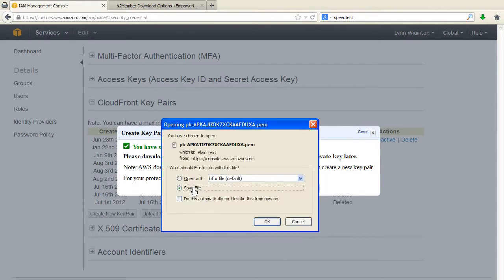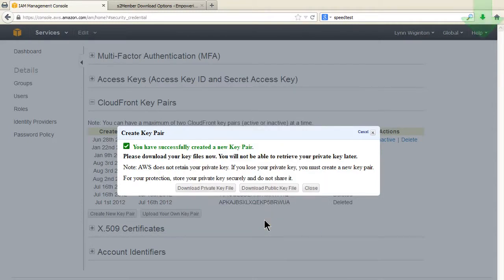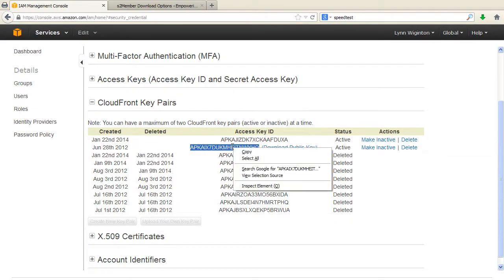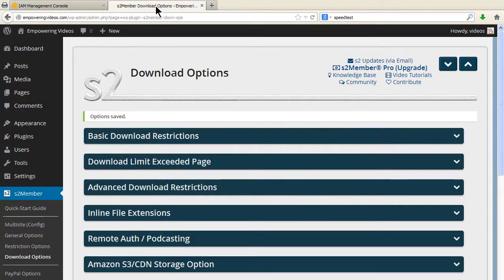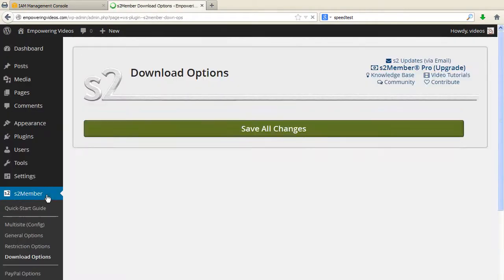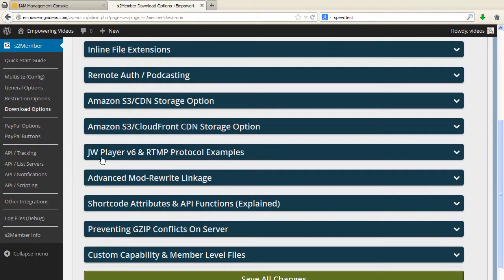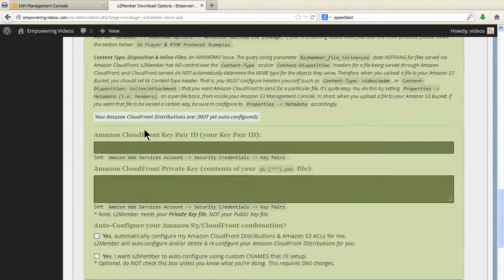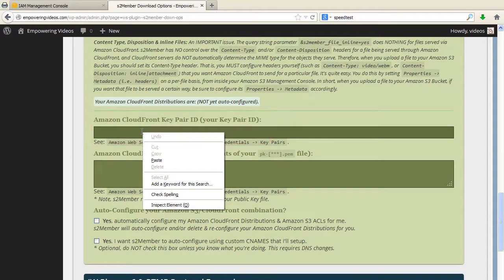Click the Download Private Key file and save it to a secure place. It's also a good idea to download the public key file also. Now close the screen and copy the access key ID. If you've not already done so, open a new browser to your site, log in and navigate to S2 Members Download Options, and click the Amazon S3 CloudFront CDN Storage option. Copy the access key ID in the Amazon CloudFront Key Pair ID field.